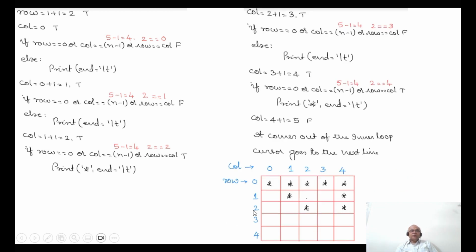Now you are in the second row. Row is equal to 1 plus 1, it becomes 2. Is 2 within 5? Condition is true. Then column will be 0, the first one. Row is equal to 0, no. Column is equal to 5 minus 1, which is 4, no. Or row is equal to column, 2 is equal to 0, condition is false. So it takes space and goes to column 1.